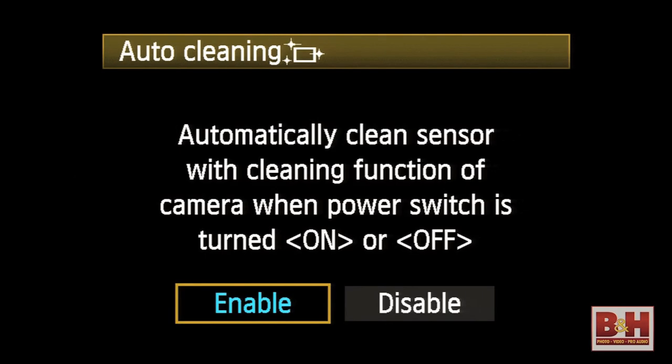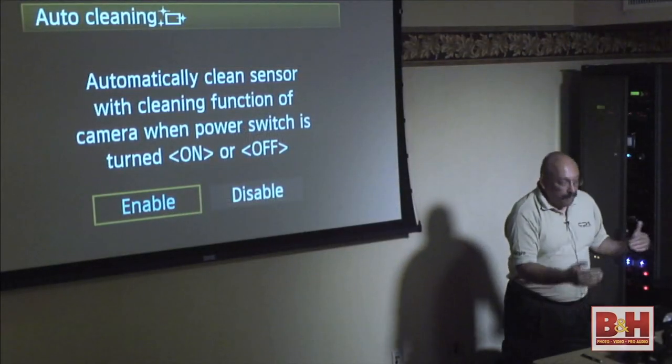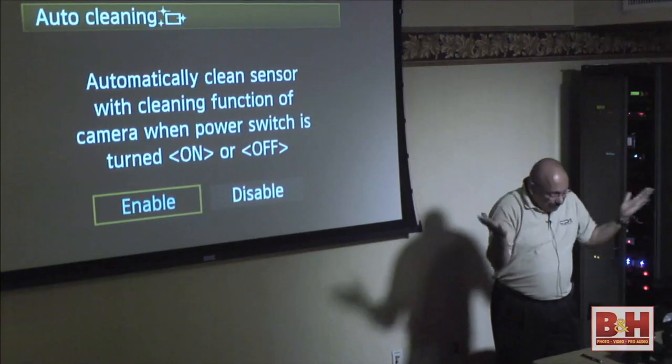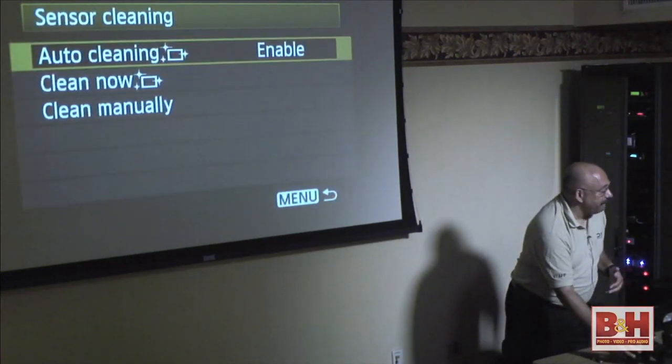If you wanted it not to do that for whatever reason, you can disable that. Normally, I recommend just leaving it on. There are a few reasons I can see for turning it off, but there are circumstances where you might.